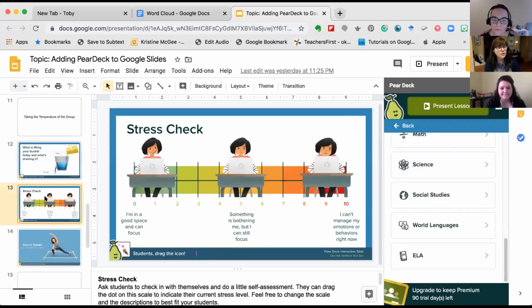This is also a great one, I thought, for doing a stress check. I saw this demonstrated, and what happens is kids will type in and it becomes all these lines, right? And you can see, and hopefully most of your lines are up here where kids are feeling like they're in a good space.